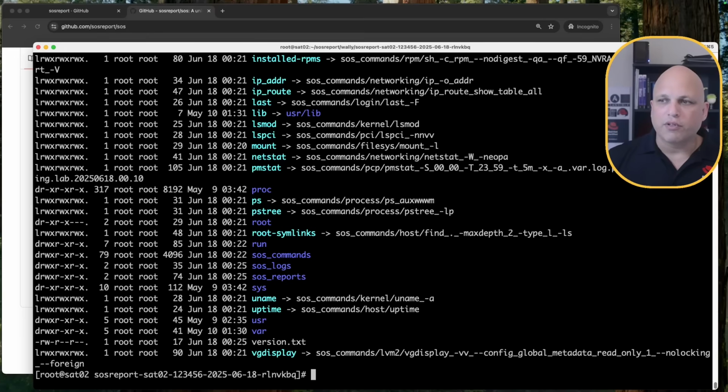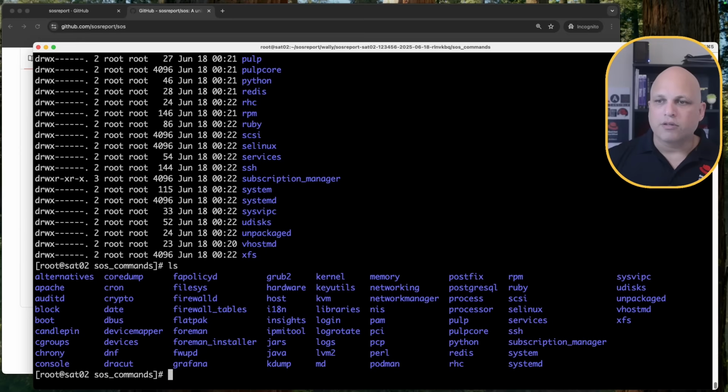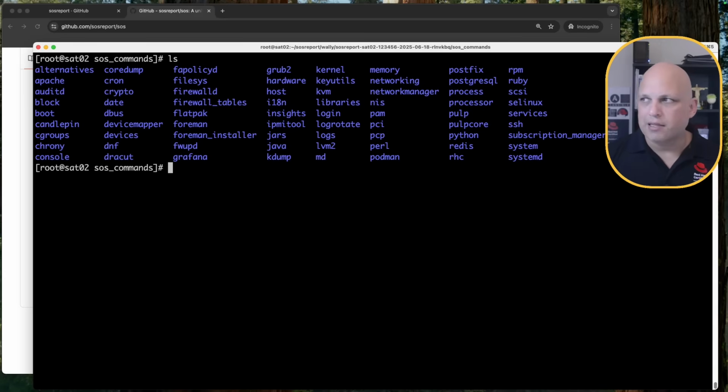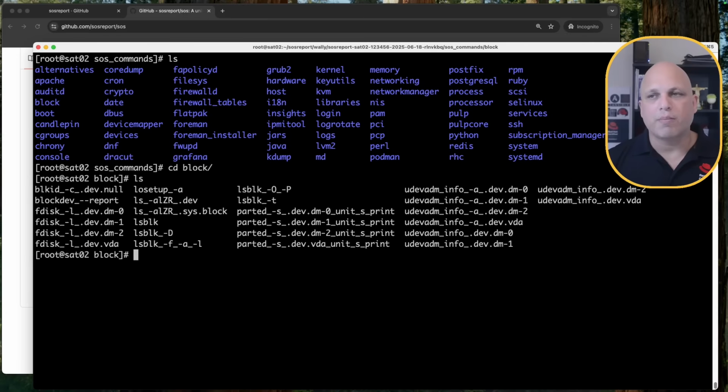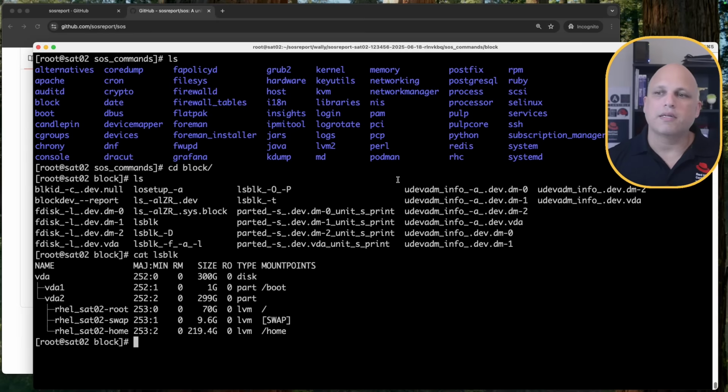There is another folder here, very important, sos_commands. So this is gorgeous. This one I like the most because here you can find a lot of good stuff. So let's suppose that I have some question about my disk and I would like to see the information about the disk. So lsblk, we can see the disk structure.